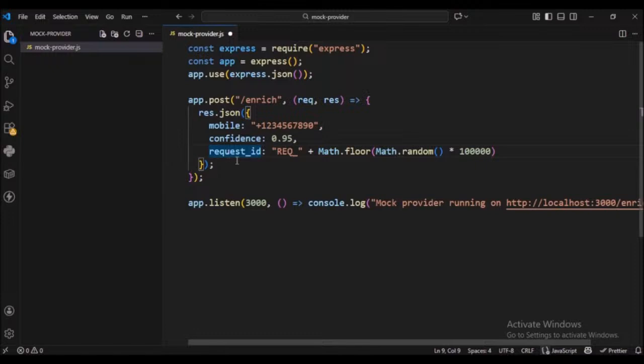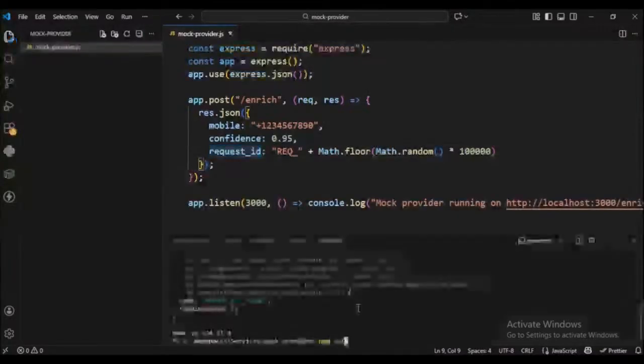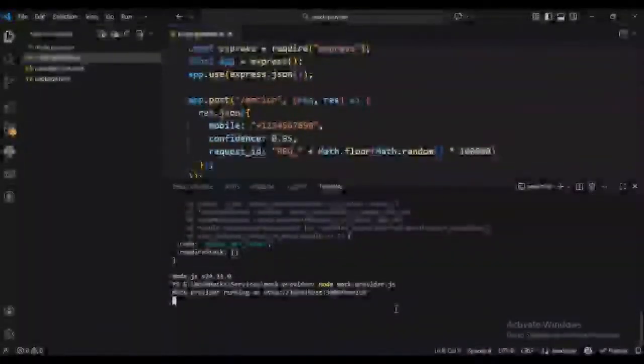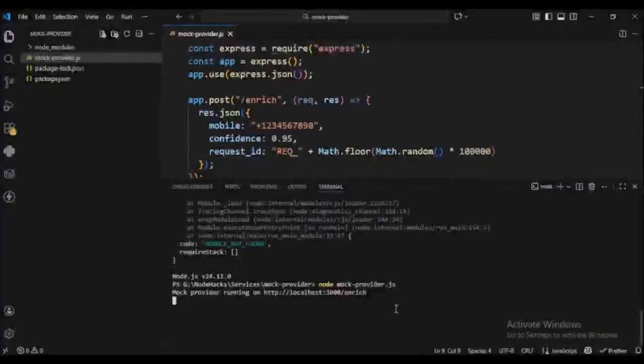Notice that there is no authentication, rate limiting, or validation here. That's intentional. All of those responsibilities belong to the API gateway, not the provider. Finally, we start the server on port 3000 and expose the /enrich endpoint. Now install Express and then run the command node mock-provider.js. At this point, our mock provider is running locally and ready to receive requests from the gateway.